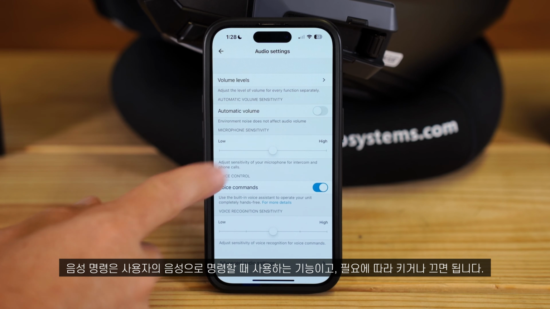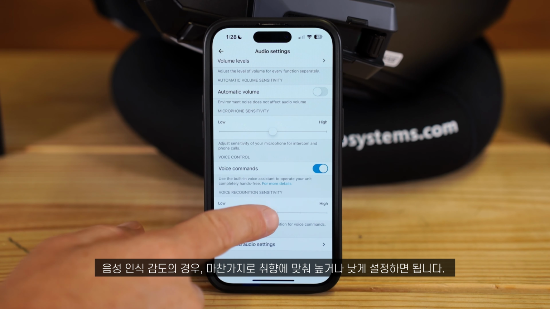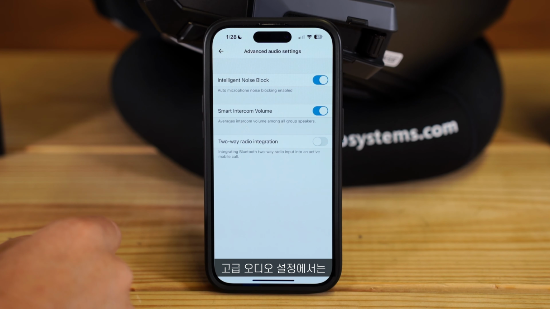Voice commands, which pertains to natural voice operation. You can turn them on or turn them off. Voice recognition sensitivity, same thing. You have a slider from low to high. And then advanced audio settings.